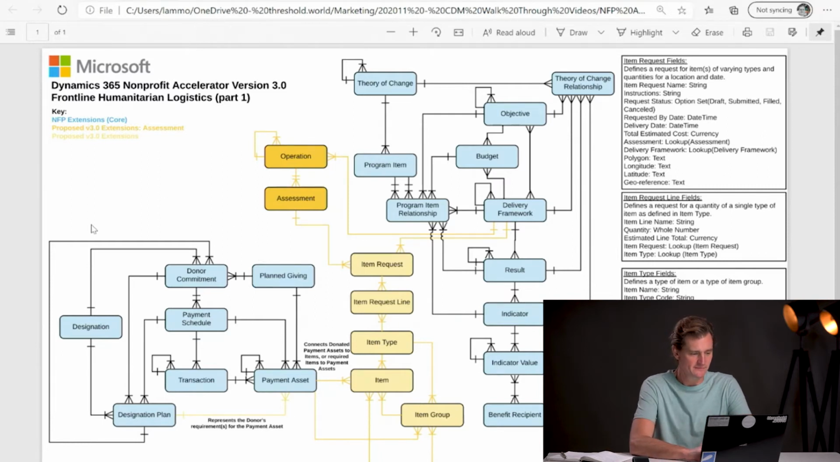So first on the left-hand side, you'll see a host of entities here that range from donor commitment to designation plan, payment asset, and plan giving, and so forth.